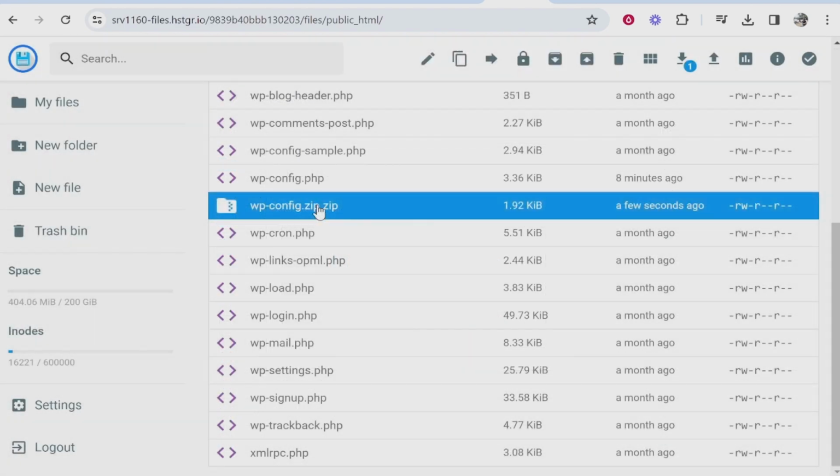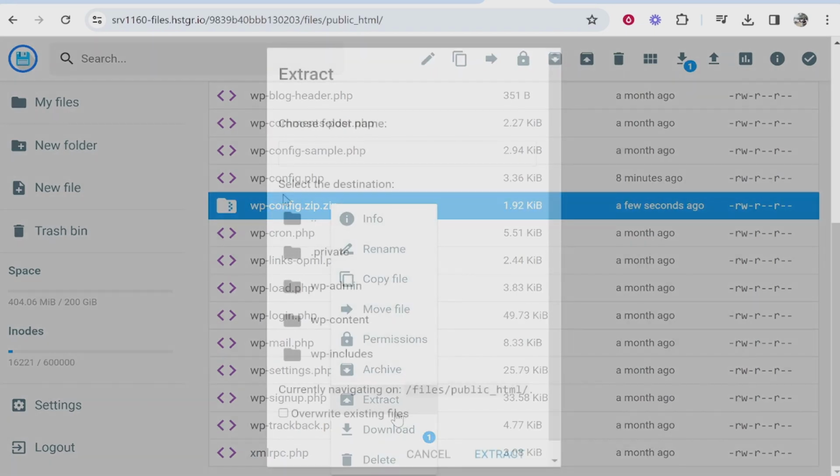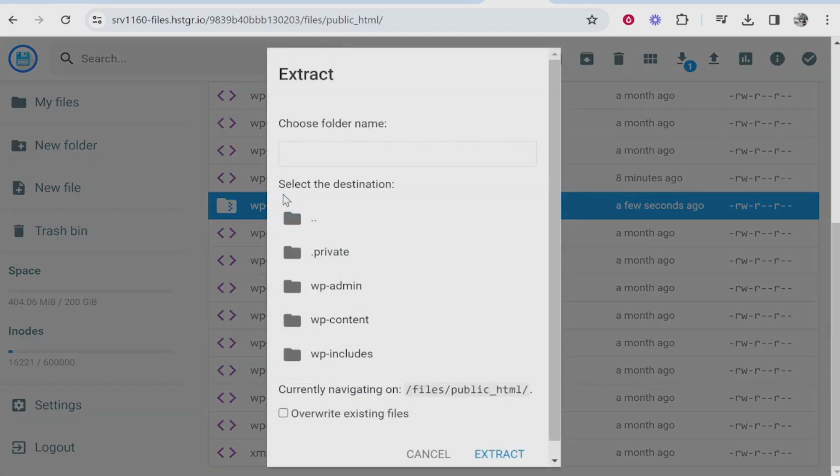And here you can see the zip file. Click on it. And here you can see the option of extract. Just select this option. Here you have to write the folder name for your file. Just like I will choose it as test. After it, click on the option extract.